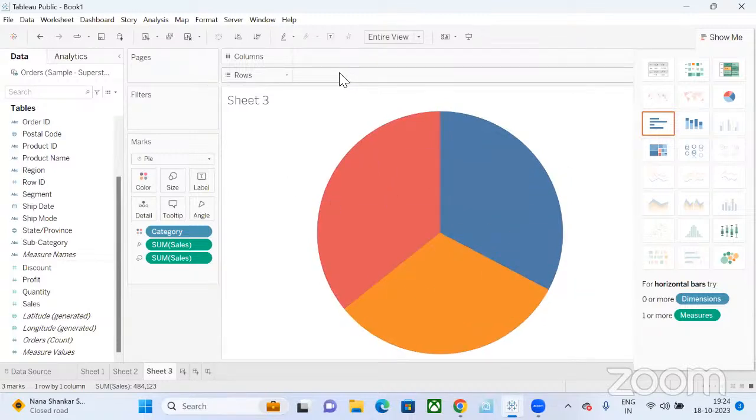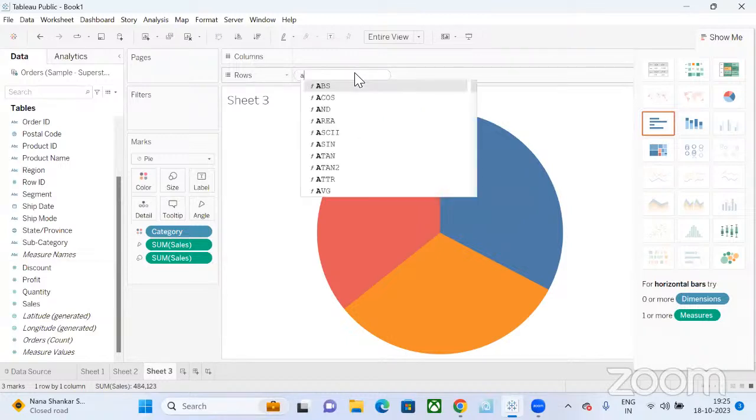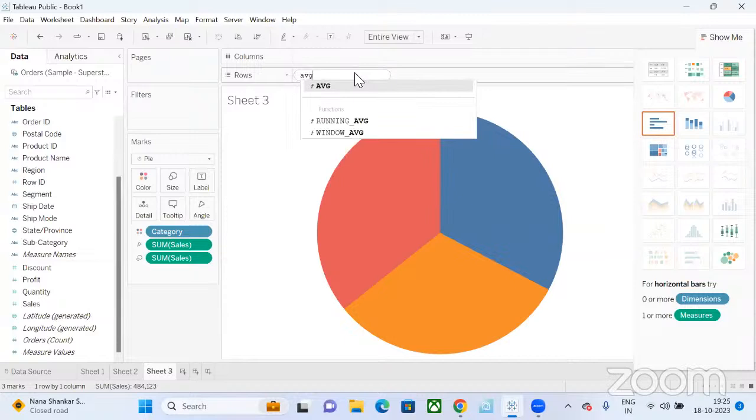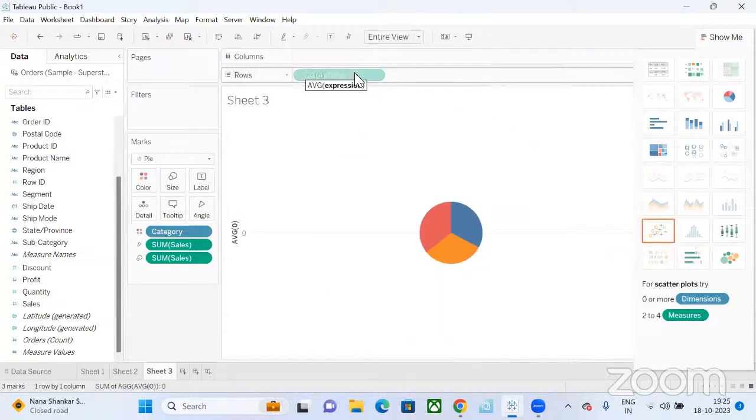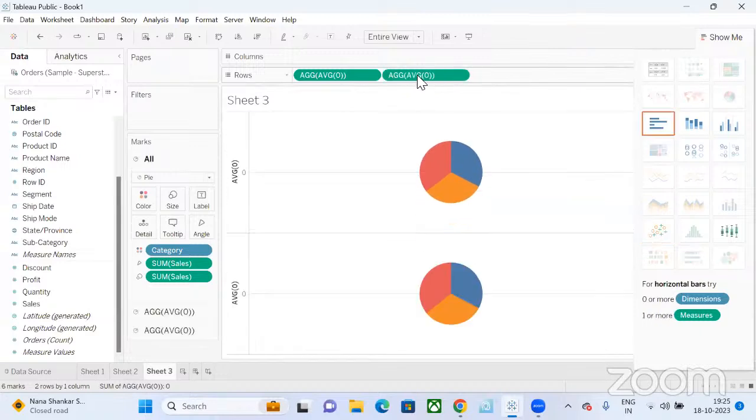First of all, let's make some dummy field. I put equal to, I say average of 0. One more time, I put average of 0. Double click over here. How do we get it? Double click onto it and write AVG, that is average. In the bracket, you put 0. Now you got two pie charts.